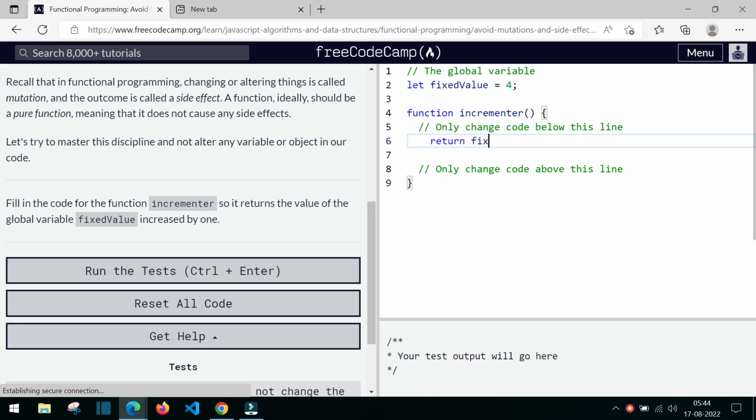So give return and give fixed value plus 1, okay. So the fixed value will be added by 1 and it will be returned. Press Ctrl Enter.